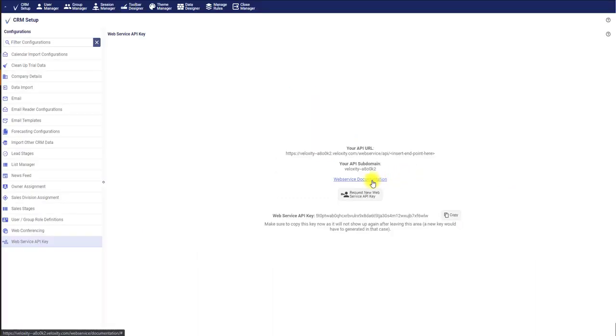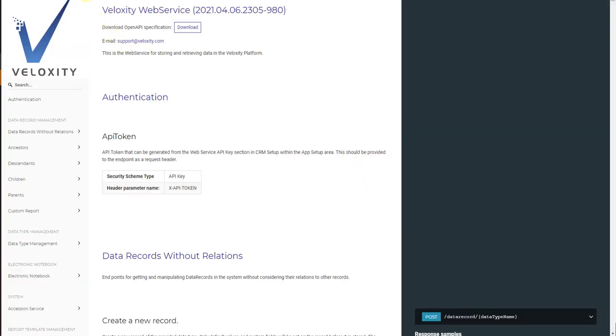Up here, you can also click for your web service documentation, and it will take you to another page where you can locate this information. So that's how you generate your API key for different integrations.